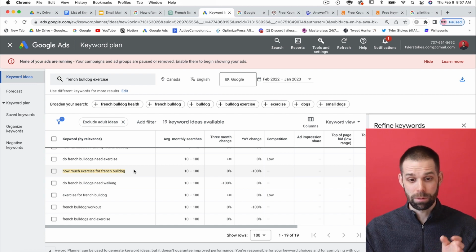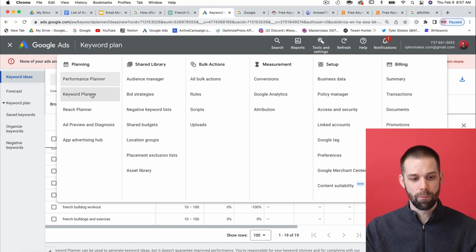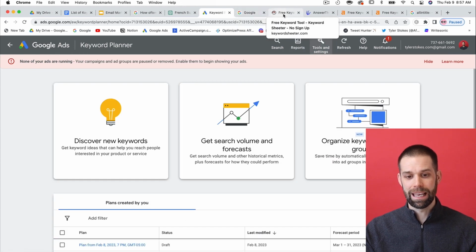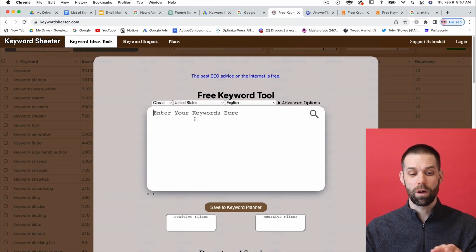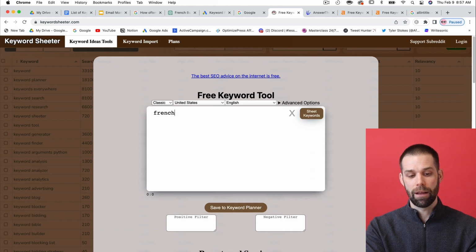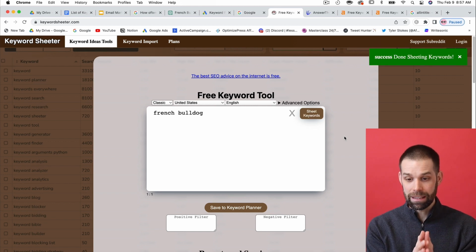So that's a keyword planner. And we're going to come back to this because I'll show you what we can do when we use another tool in our list. And that's this one, Keyword Sheeter. So what you can do is basically this one, you plug in a keyword, French Bulldog, and it's going to give you a whole list of keywords that have French Bulldog in them.